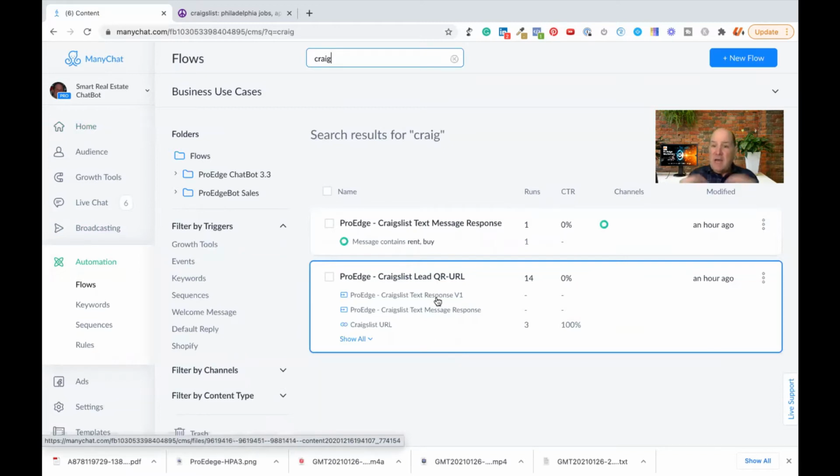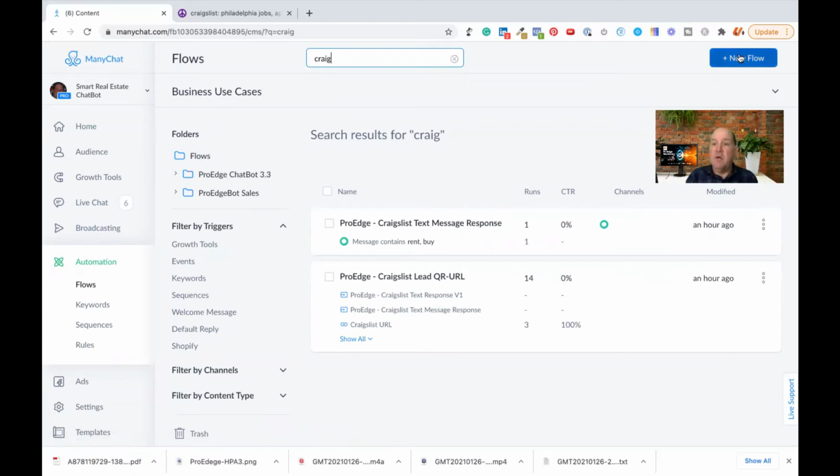Now, if you don't have these in your ManyChat account, there's a new button up here where you can create these flows, and creating them is very easy. I'll have other videos that go into more depth of the flow builder inside of ManyChat to train you on those areas. But for time savings, I have the two flows ready to go. Sharing my three favorite methods.